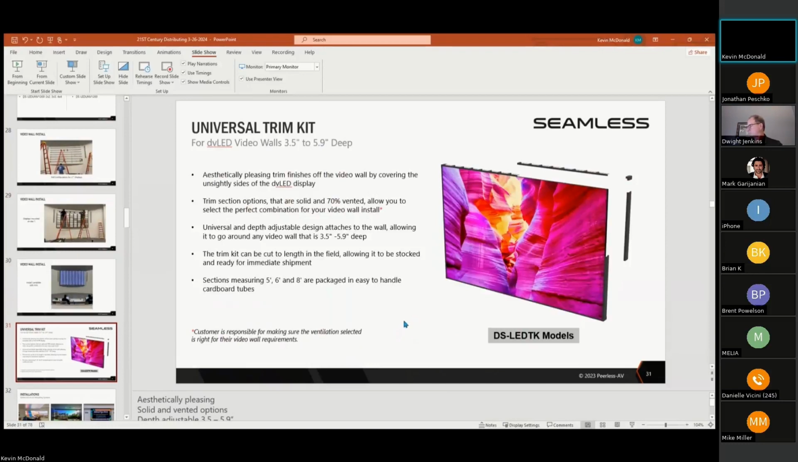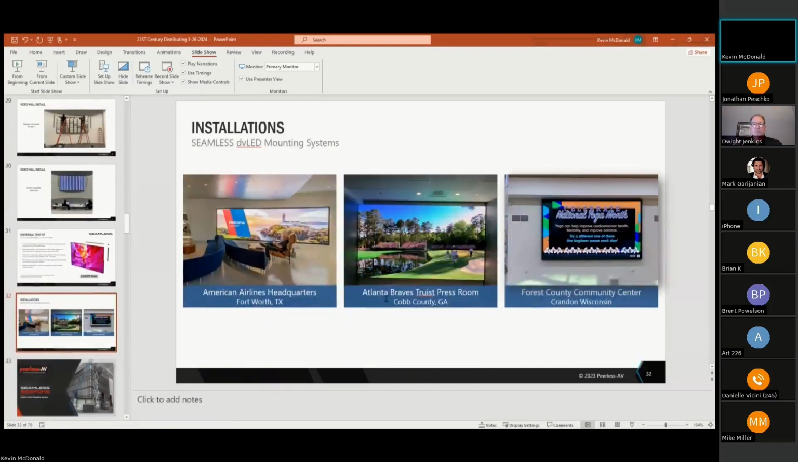Again, let's say that you were working on an install and it wasn't our mount, wouldn't matter. You could still put this trim kit up. And we're seeing a lot of that when they're not recessed into the wall, it cleans up the look.